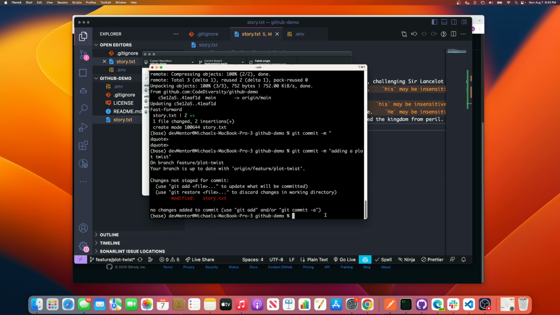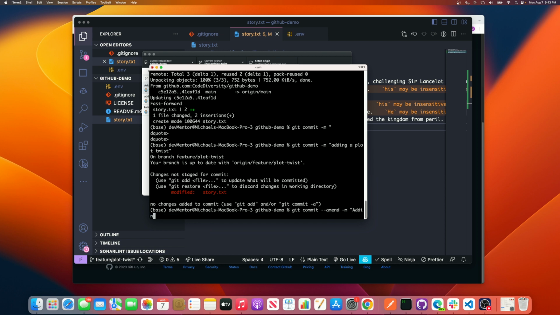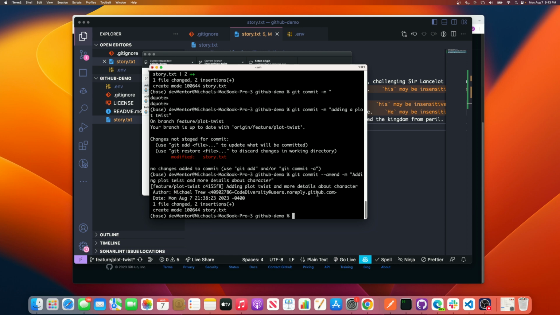So instead of creating that new commit, we can do git commit --amend, and this is how you amend a commit. And we can do -m, and then we'll just say adding plot twist and more details about character. All right, let's go ahead and hit enter. One file changed, two insertions.